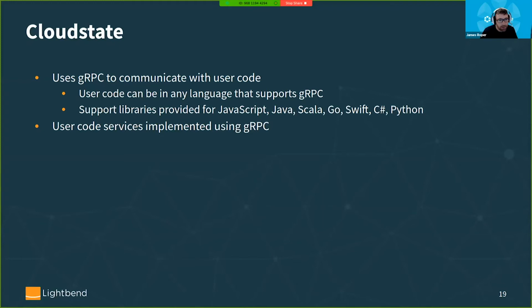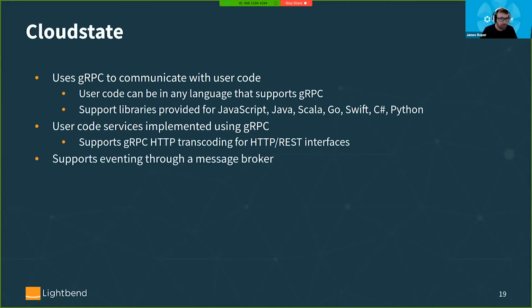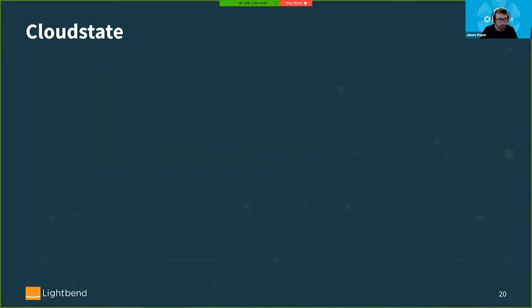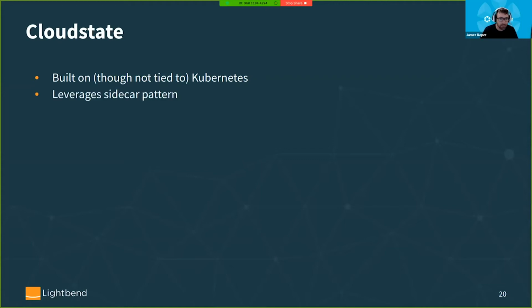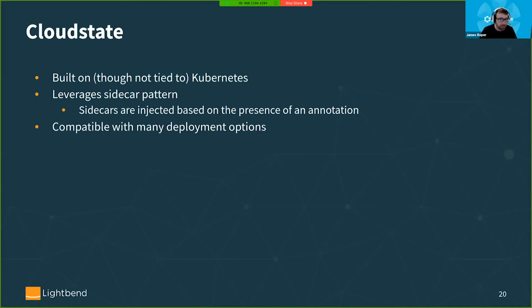The stateful functions also support HTTP so that you can convert those to HTTP and REST interfaces. And we also support eventing through a message broker. It's built on, though not tied to, Kubernetes. So we have an operator for Kubernetes that manages the deployment, and it leverages the sidecar pattern based on the presence of an annotation on your pods. And due to that, it's compatible with many deployment options.